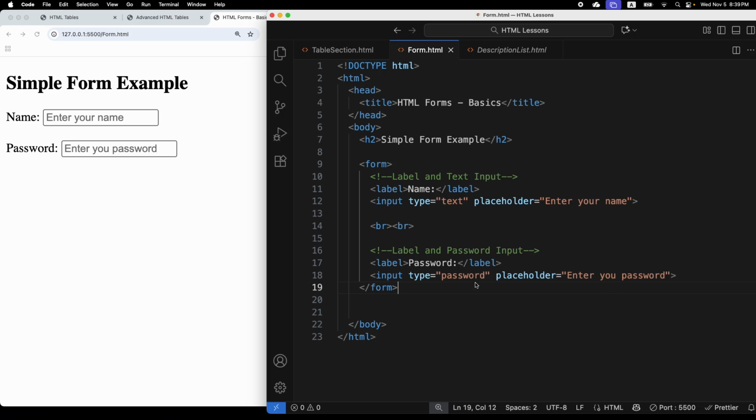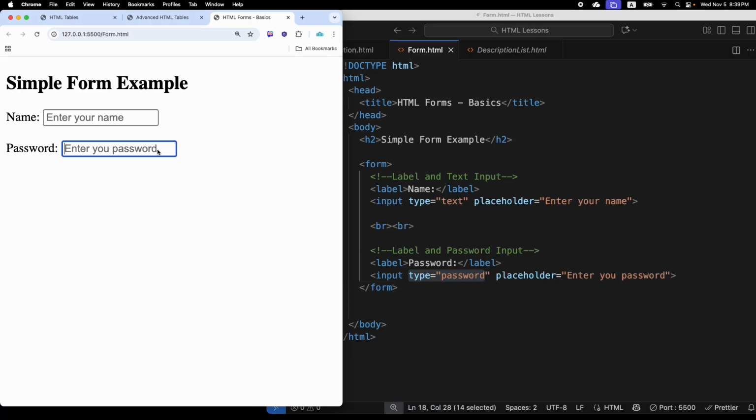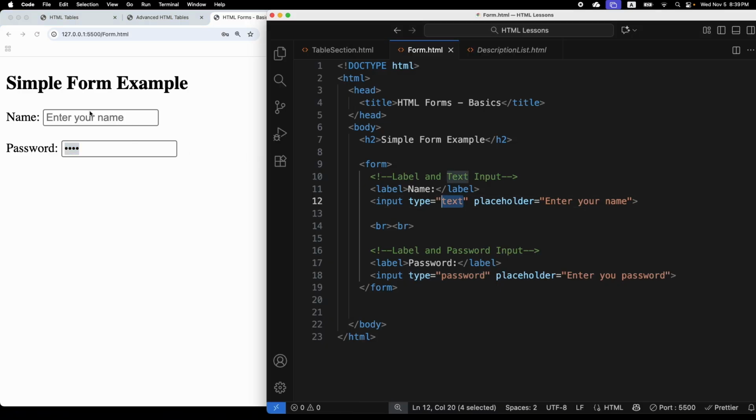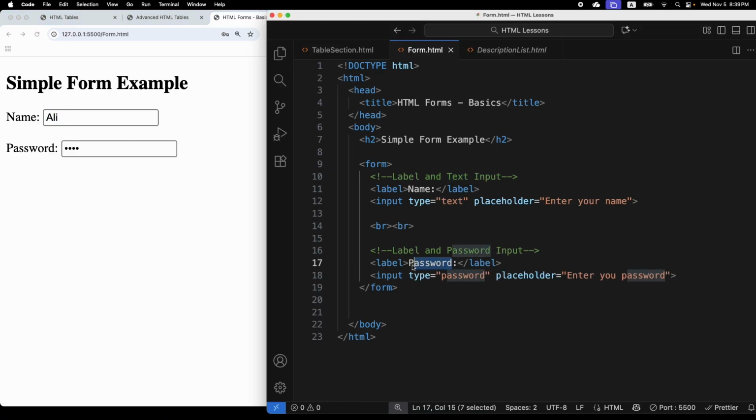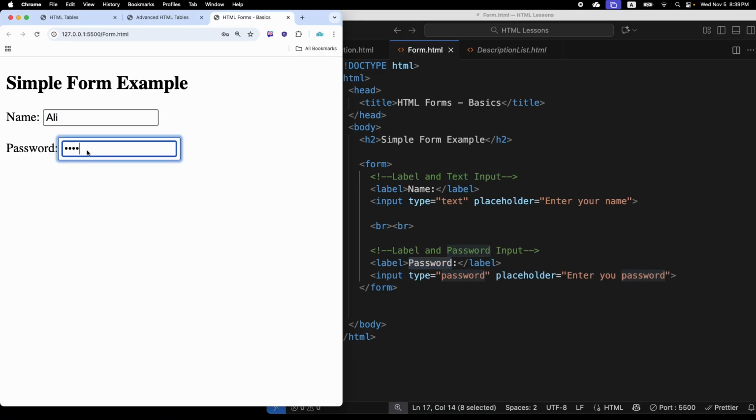So why did I choose type password here, not text? Because if I write here, for example, my password is 1234, it does not appear. If I choose text, it will appear like this. And if I choose password, it does not appear. It shows hidden characters for me.